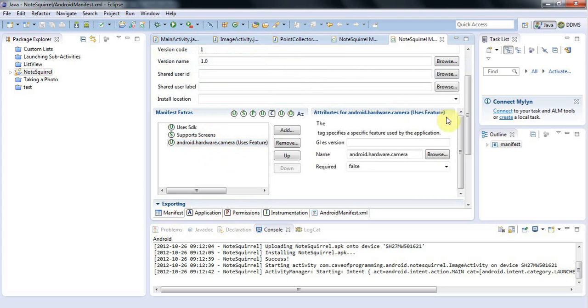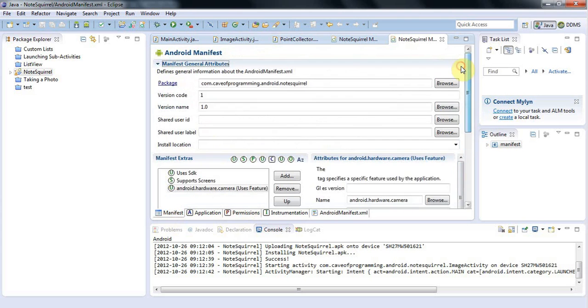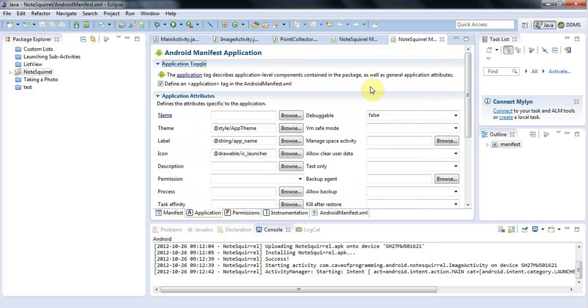And the other thing to check is, if you go to application in the manifest, check that debuggable is set to false, because you don't want to release a debug version of an application. And it goes without saying, make sure your application compiles properly and doesn't have too many warnings or anything crazy like that in it.